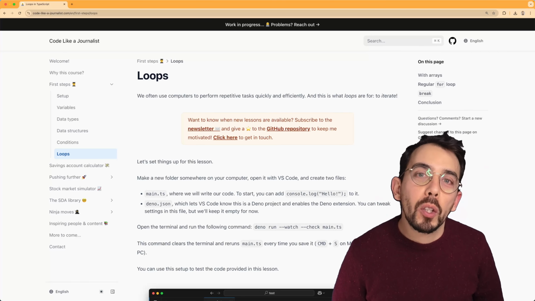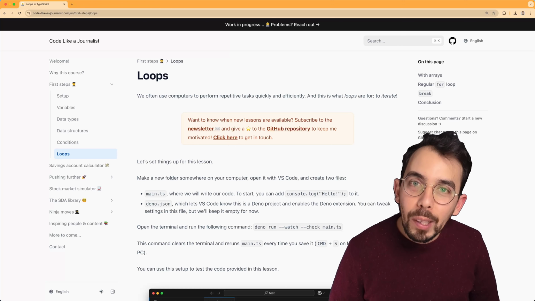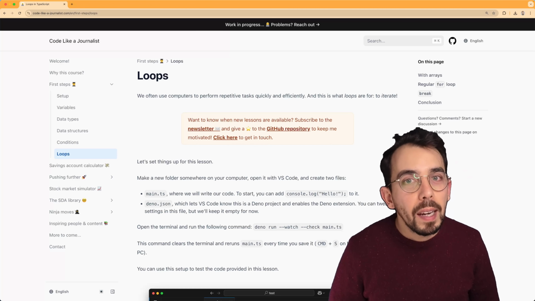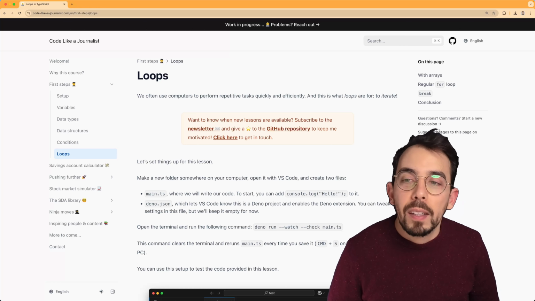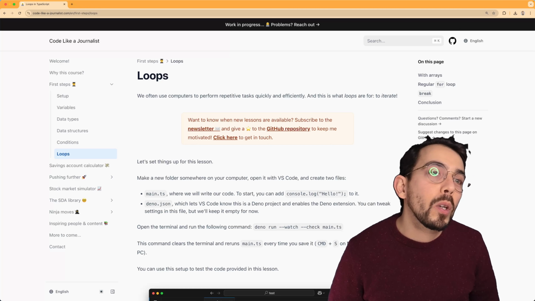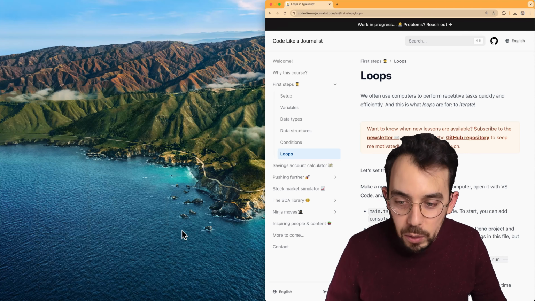I'm a computational journalist and the creator of Code Like a Journalist, a free online open source course about data analysis and data visualization with TypeScript. Today's lesson is about loops. Let's start the lesson and let's do it together.